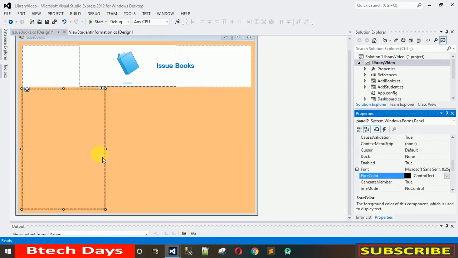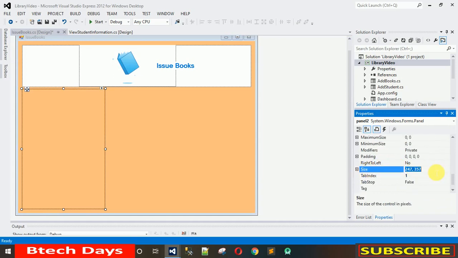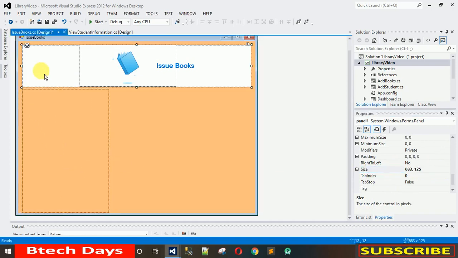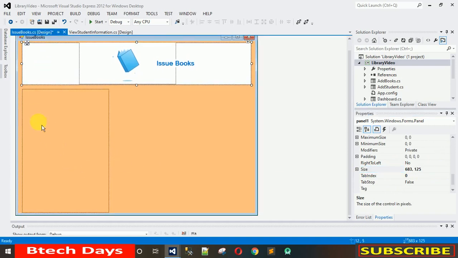Just right click and go to properties, and there you will find the size. Here you can see this size. Just paste it. Here you can see this. That's looking nice. You need to move this a little bit upside. Okay, so now it's good.